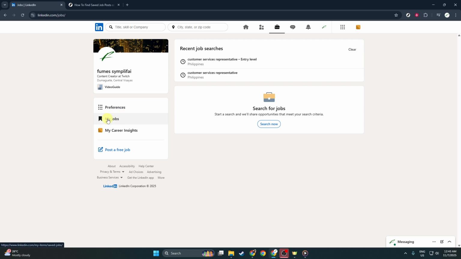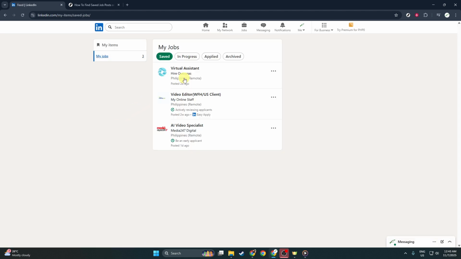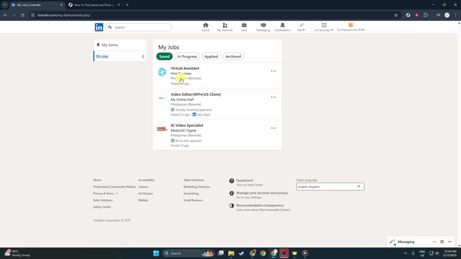In the Jobs section, look for a button that says My Jobs. This should be located on the left-hand side of the page, usually under the search bar. By clicking on My Jobs, you'll be directed to a page that displays all the jobs you've saved, along with any recent job alerts and applications you've submitted. This is where LinkedIn archives every job post you've marked as interesting for future reference.